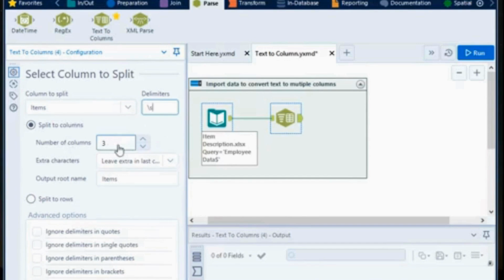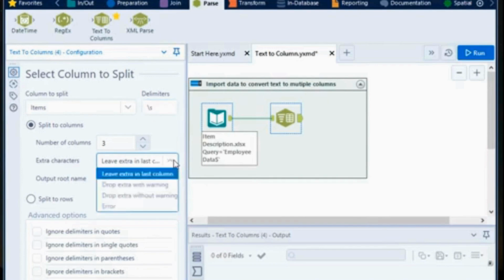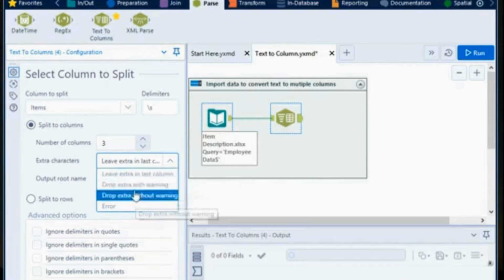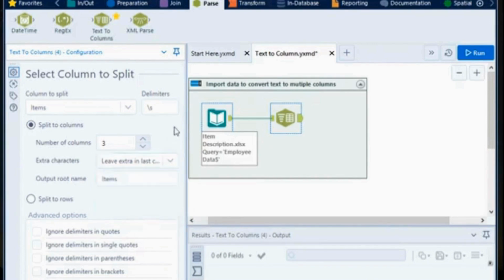Number of columns you want to split into. So here I want to split it into three columns, one consisting of item ID, one consisting of item color, and one consisting of item place or city. Then extra characters: suppose instead of three attributes, that item column has four attributes, so what to do about the fourth attribute, right? So I am giving it an option that leaves the extra one in the last column. You can also choose other options like drop extra with warning, drop extra without warning, or throw an error.